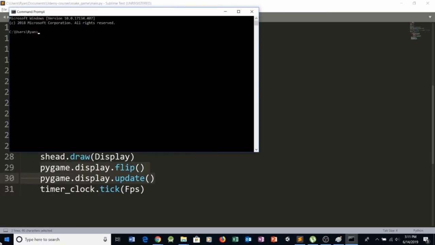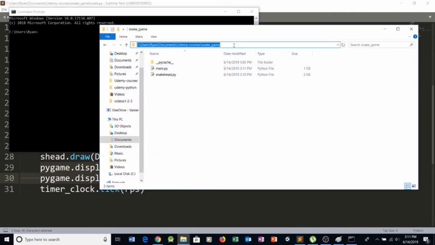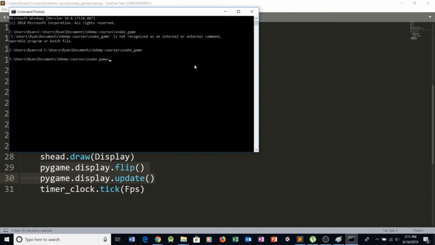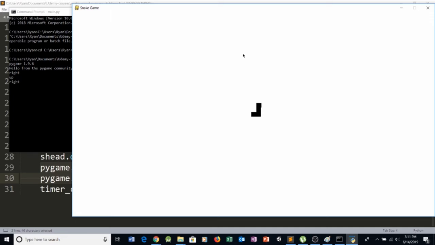Let's go to our program directory, our game folder, and then let's run main.py. Just watch out, something interesting is going to happen. As you can see, I can control the movement. However, besides the fact that it's very slow, what do you notice?